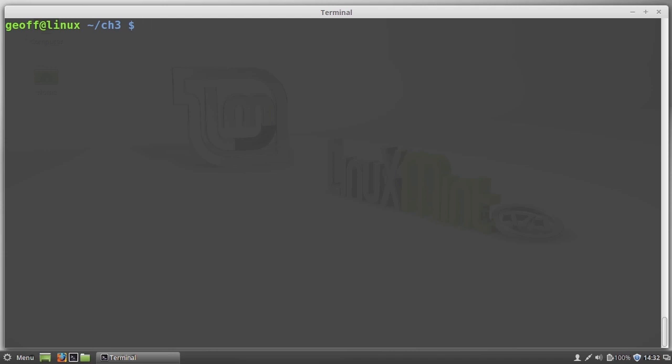In this video, we'll be looking at some tools for dealing with files. Specifically, we'll be looking at the commands cat, head, tail, and less. First, let's talk about cat.